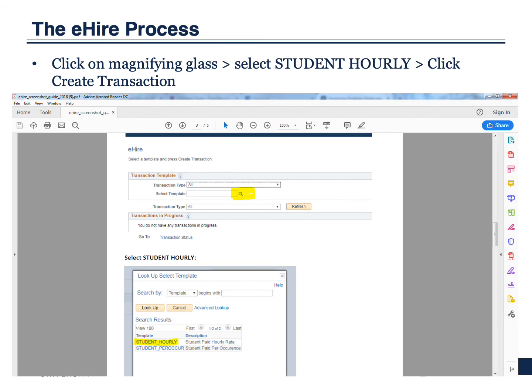So this is the eHire page. Once you land here under the select template, you'll want to click on that magnifying glass. A new menu will appear. You'll want to select student hourly because all students are paid at an hourly pay rate. And then you want to click create transaction.